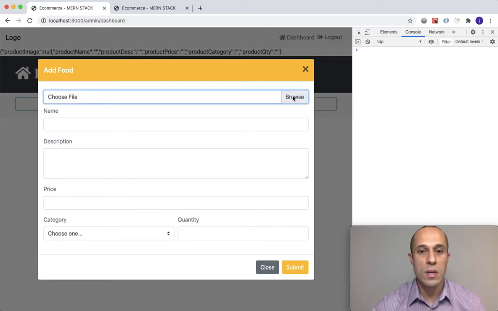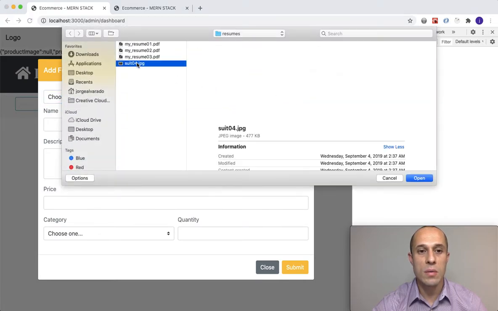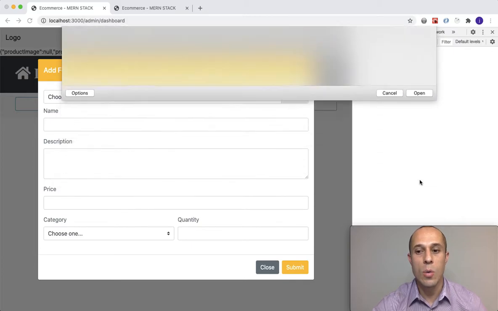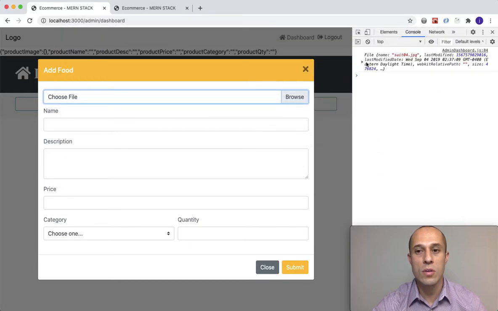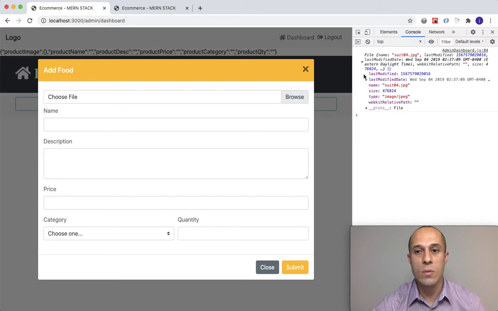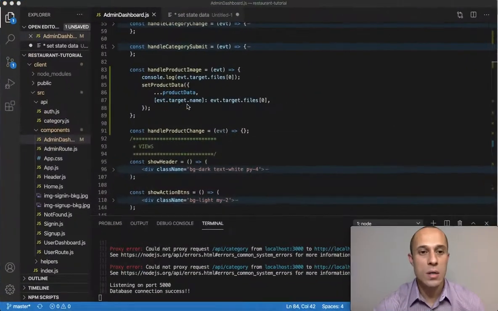I'm gonna add food, and here I'm gonna browse. I'm gonna select this image here, open, and if I look at my console, look to the right, you see we get the file. So it's working. All right, and this file object, as I said, it has properties. It has the name of the file, the size of the file, the type, but these are the main ones that we have. So we have some properties that we can make use of. All right, so that's good. That is working. Let's go ahead and continue on.